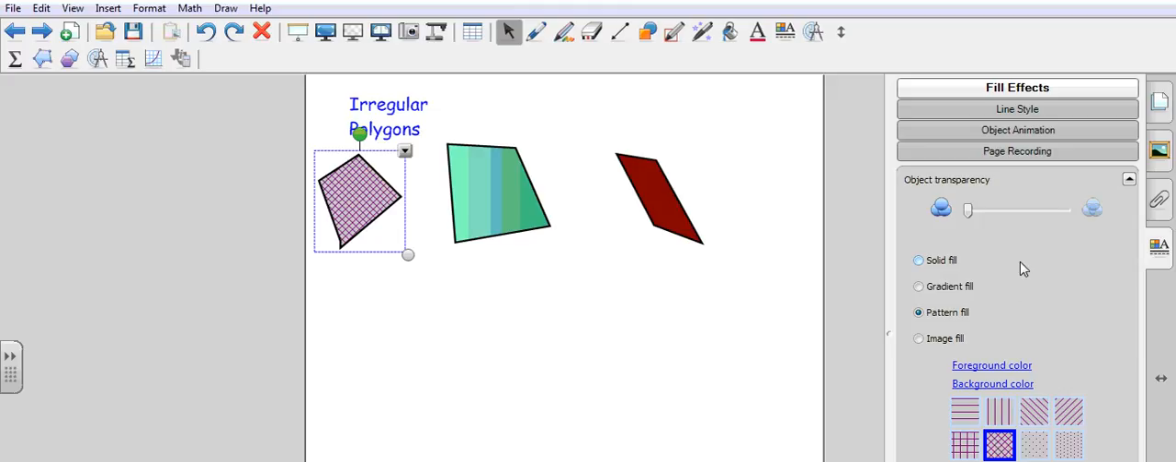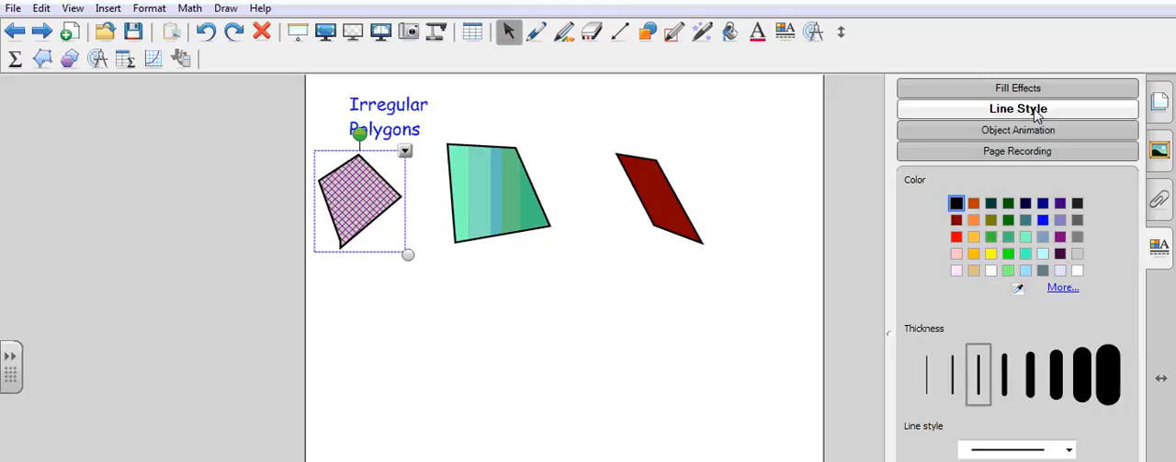You can also change the line style for these. Thickness is something you could change if you wanted to. Let's make a thick line, and let's make it red. Lots of luck with creating your own shape.